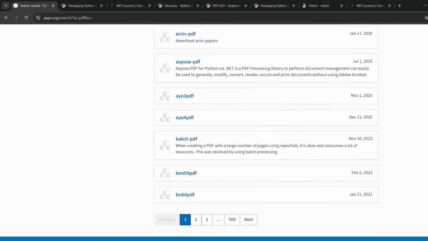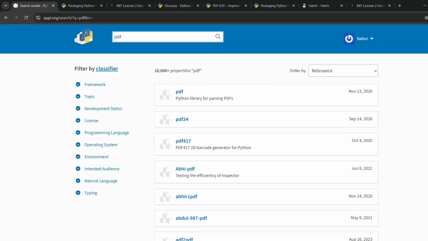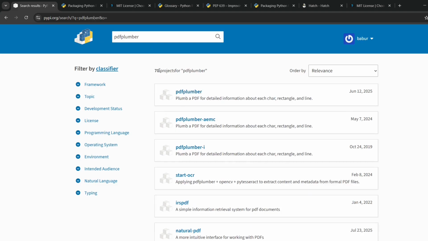You can see that there are around 500 pages of libraries, around 10,000 plus projects for PDF. The one that I was referring to, yeah. So this is the library that I was referring to in the previous slide.